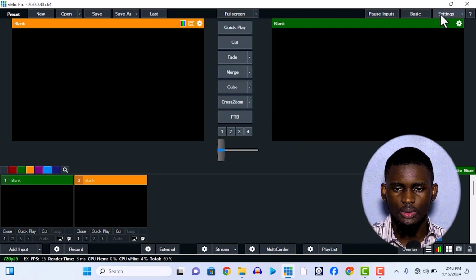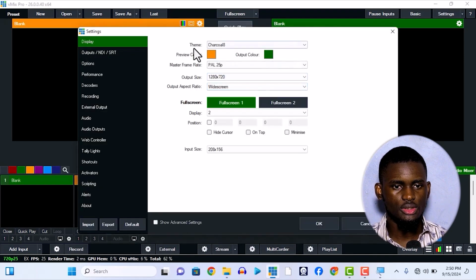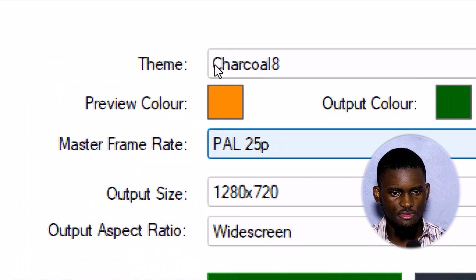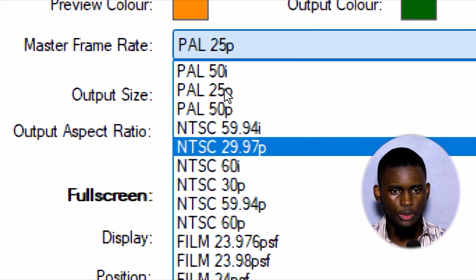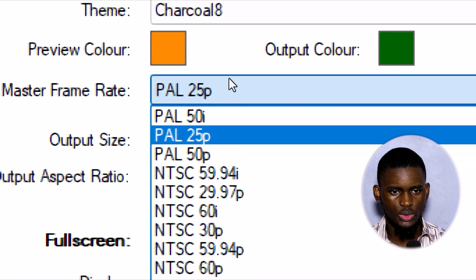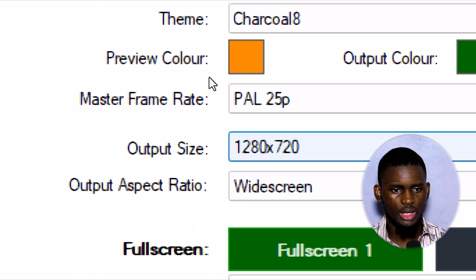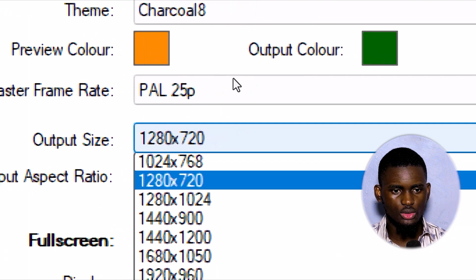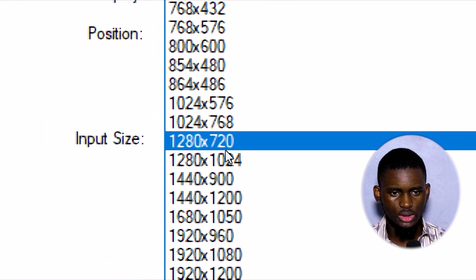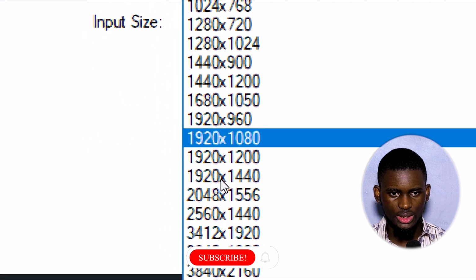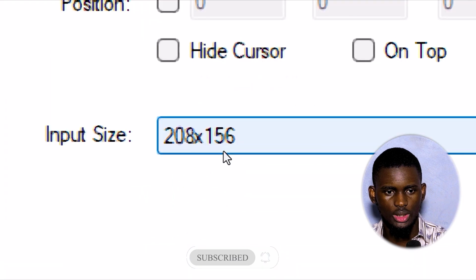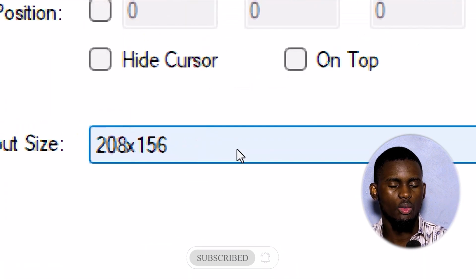Go to your settings over here. When you go to your settings, you see your display, which is the first thing you see. Go down to this master frame rate. Click it and change it. Normally it is NTSC 29p, but change it to PAL 25p, which I've already changed. And in your output size, change it to 1280 by 720. Usually it used to be 1920 by 1080. Change it to 1280 by 720. And your output size, leave it this way, 208 by 156.